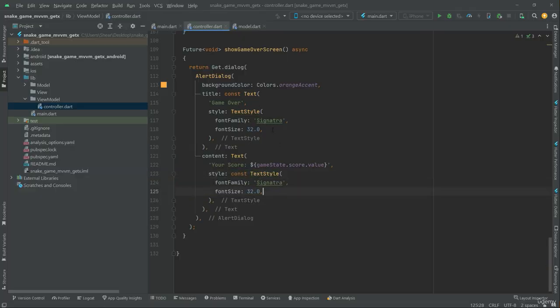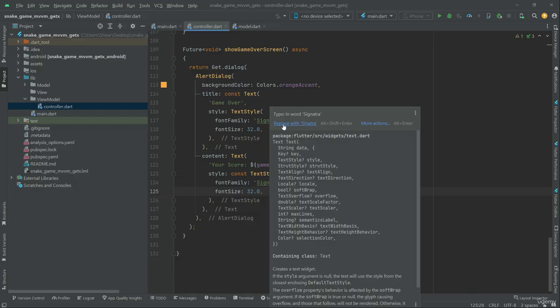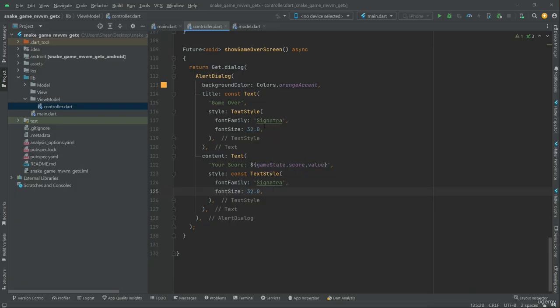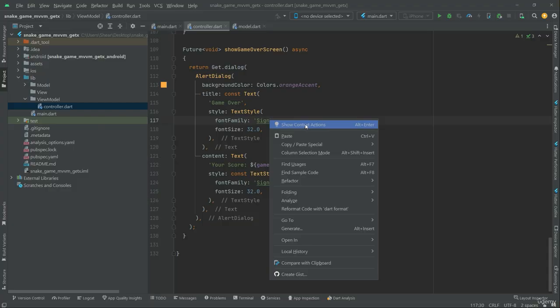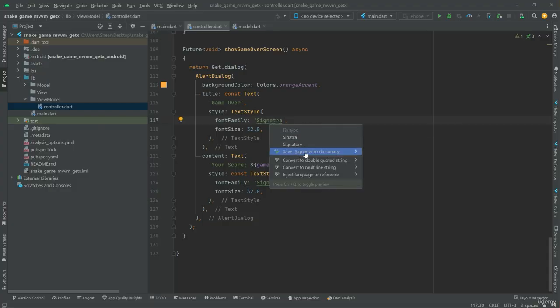And if you guys want to remove that green line over here, it's not an error, it's just showing a suggestion that it will replace it with the signature, but that's not the specific name that we provided right in the pubspec.yaml and also in the assets, right in the fonts directory. Okay, so what we will do, right click, show context action, and we will just save this to the dictionary.